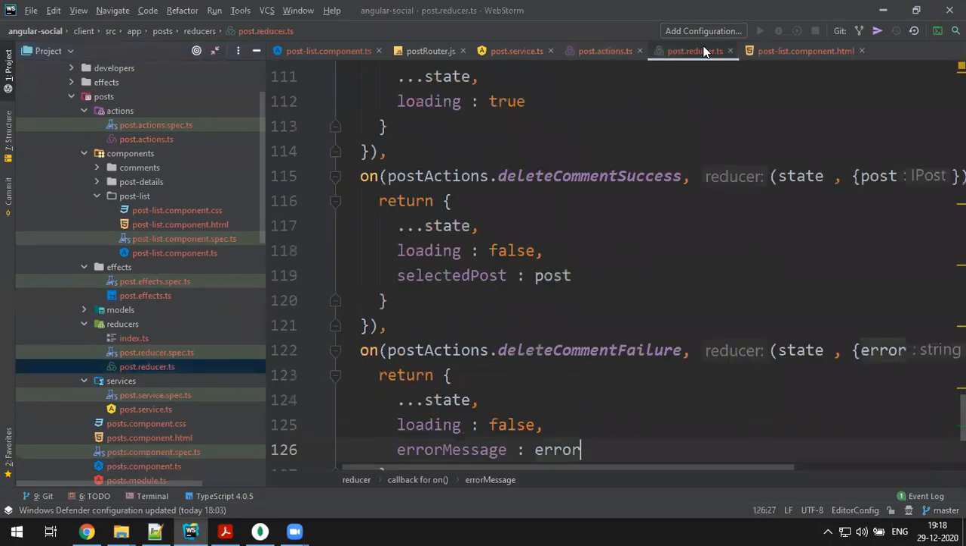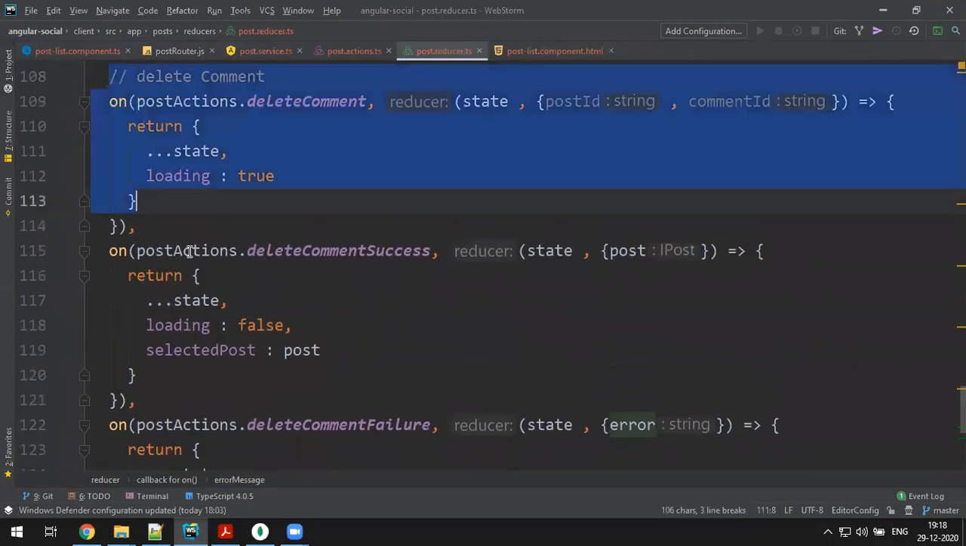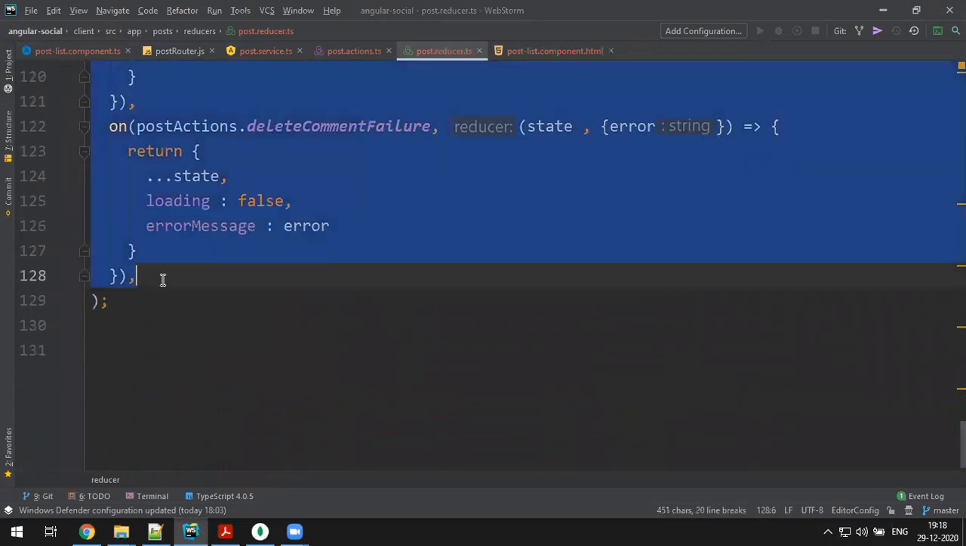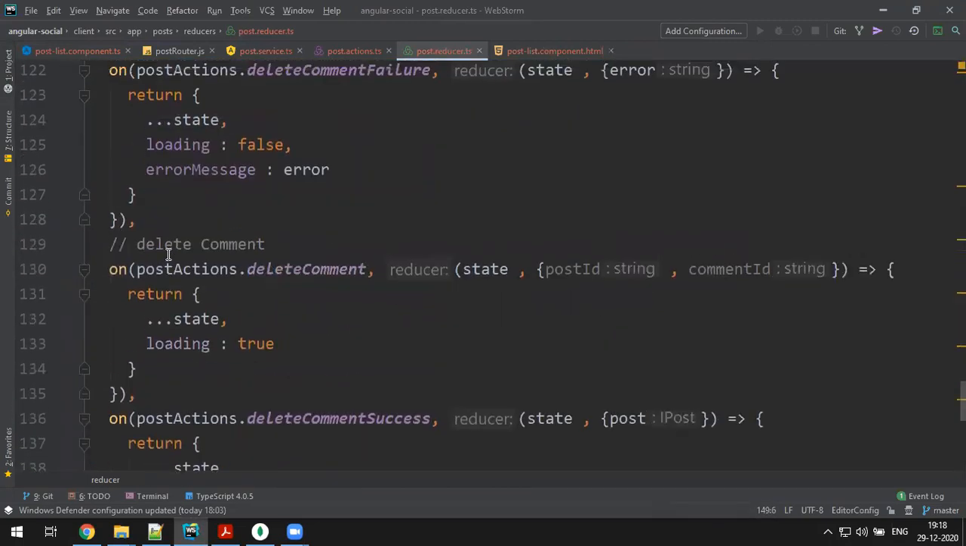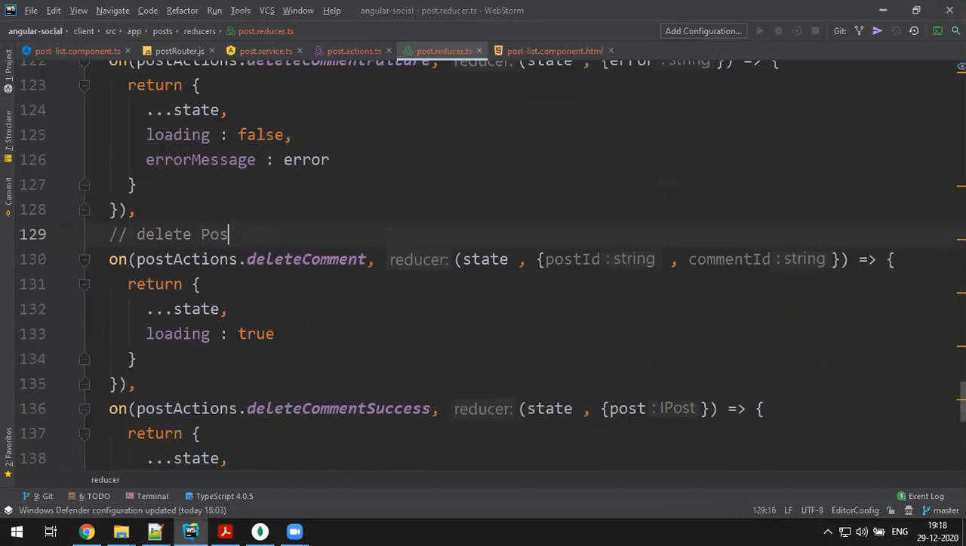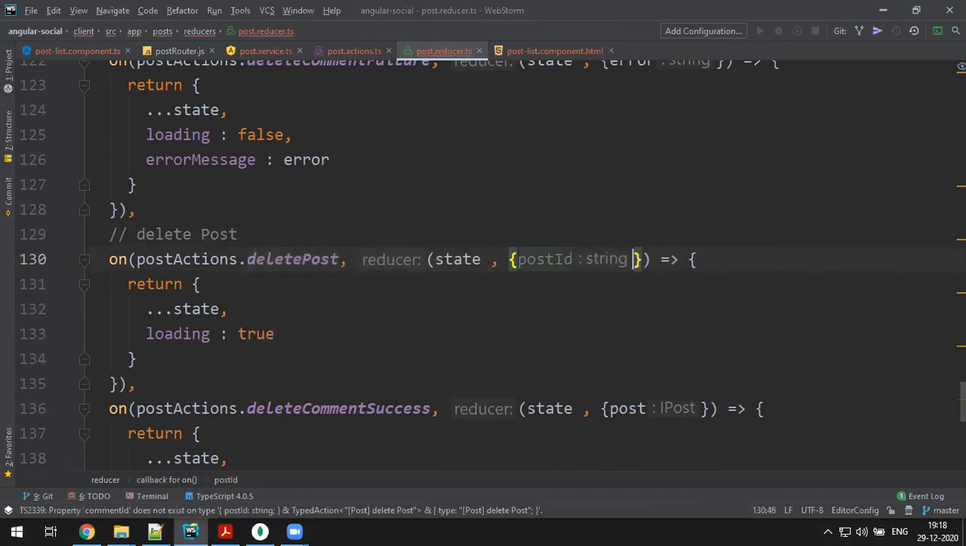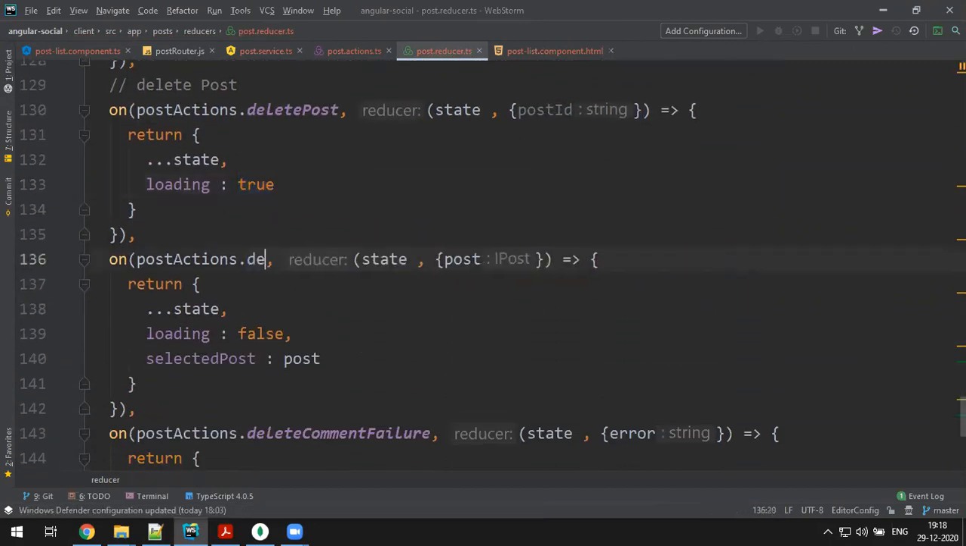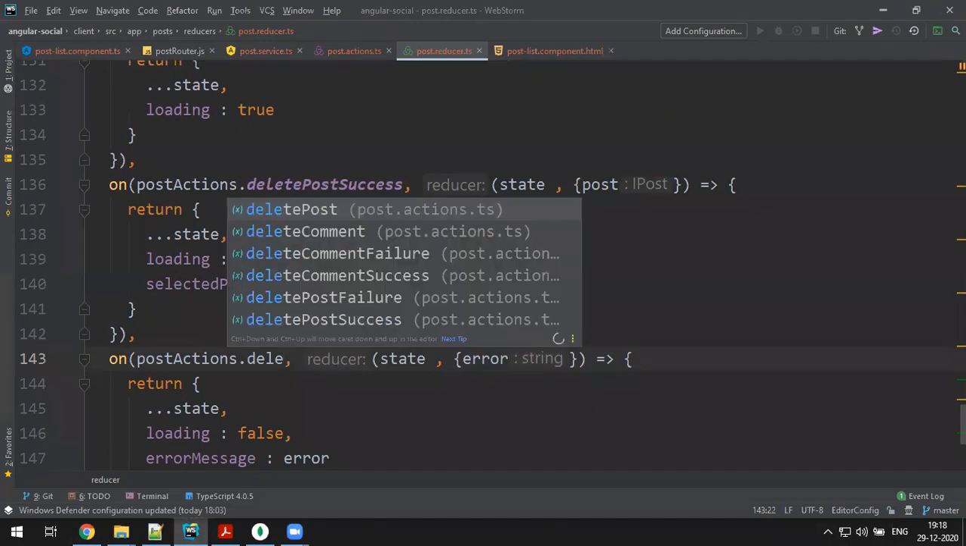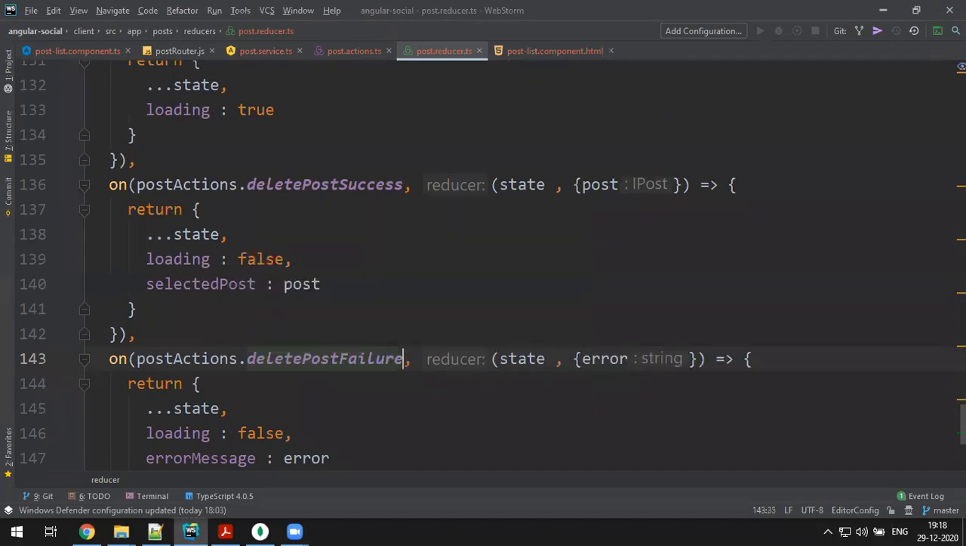Next, the reducer. Go to the post reducer. Just like delete comment, copy it. This is for delete post. You receive only the post ID and loading true, fine. This is delete post success. You get the post only. What you do with the post is a question. And delete post failure. This is the error. That's fine.